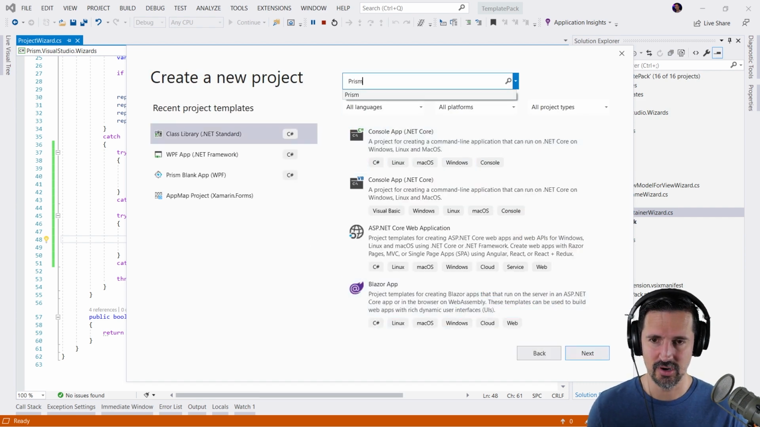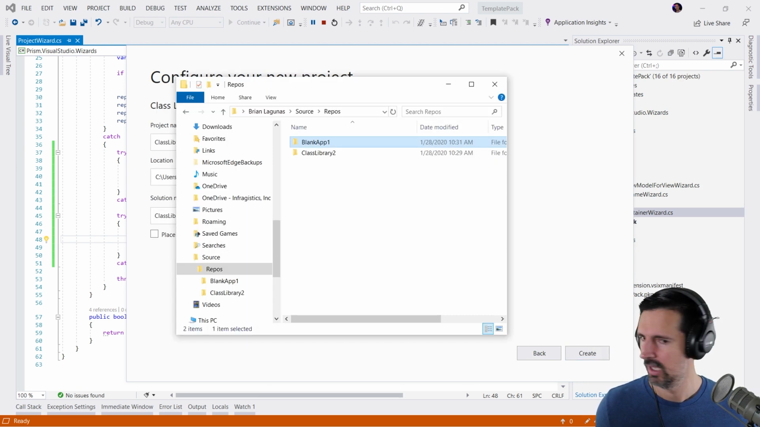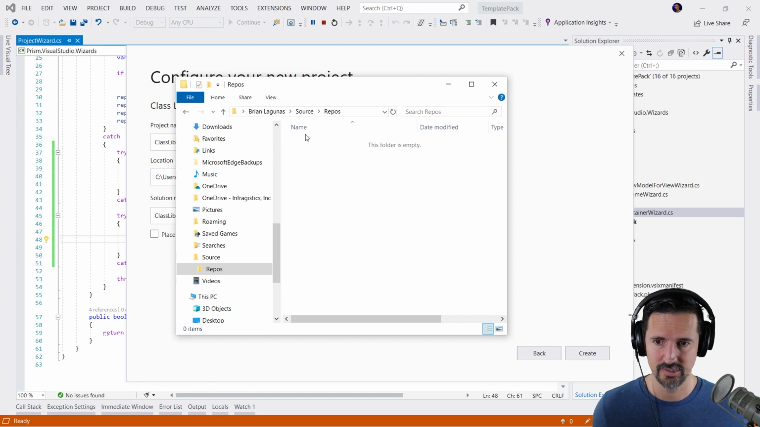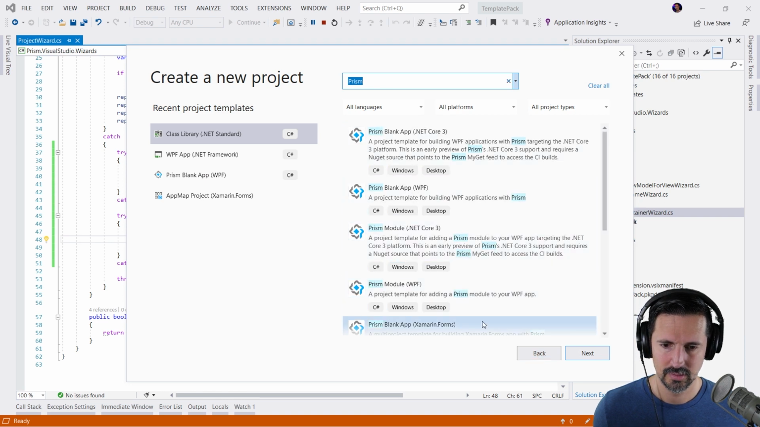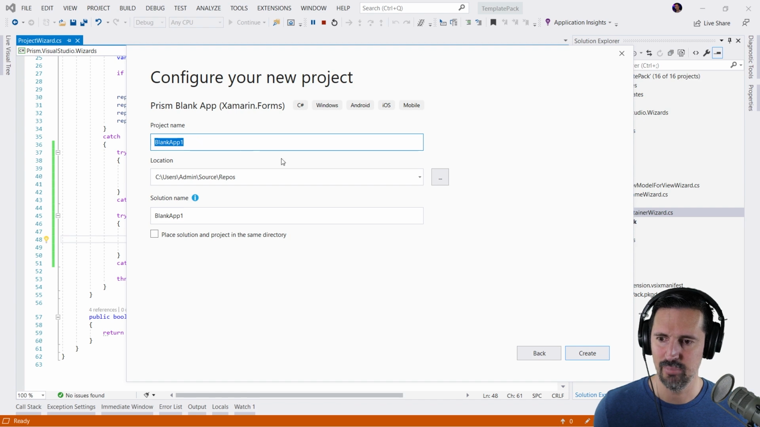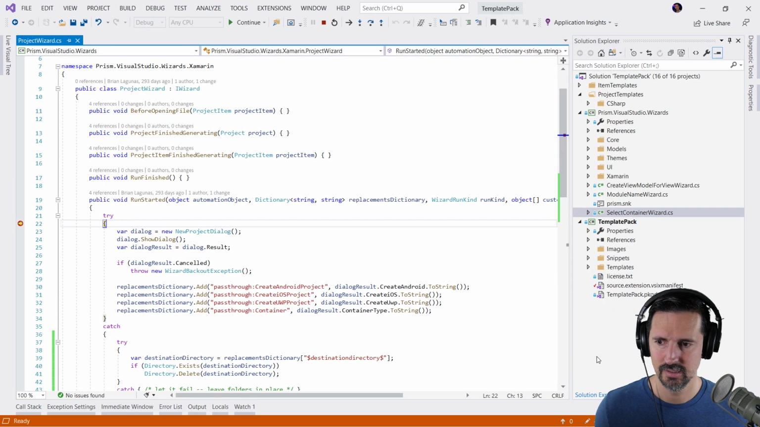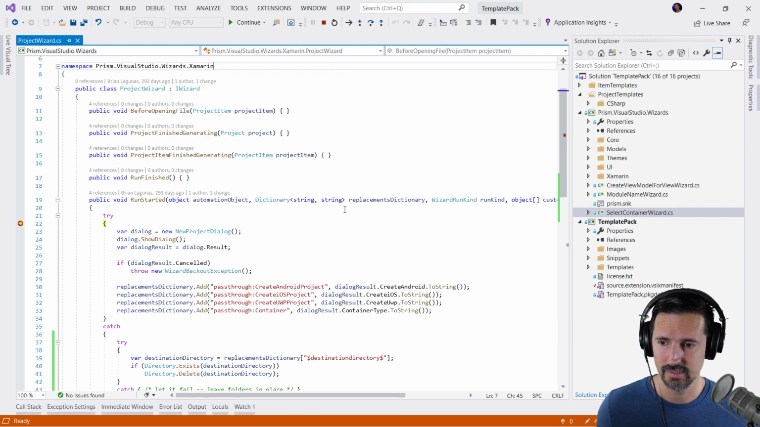Okay, so let's first start with a new from scratch solution. I'm going to clean up everything in here, actually. Okay. Oh, wait, go back. There we go. Okay, blank app 1. Create. We should have the solution folder and the destination folder, right?